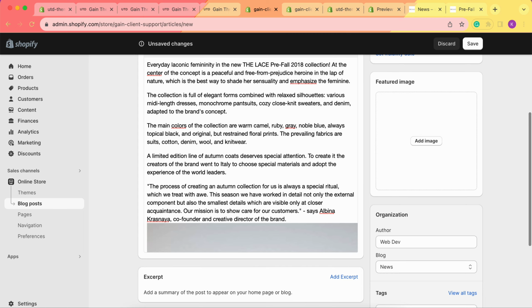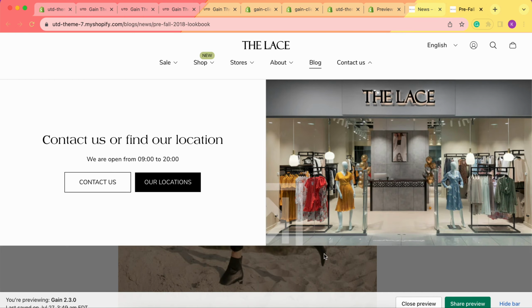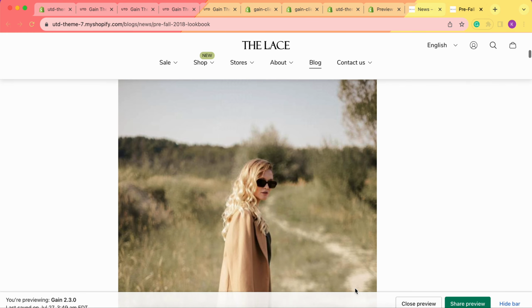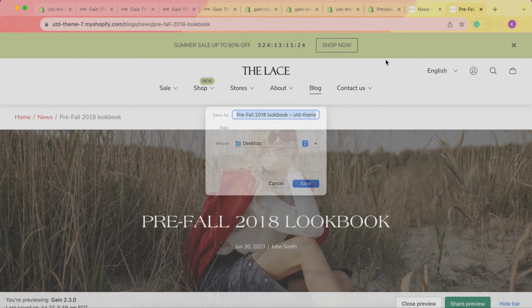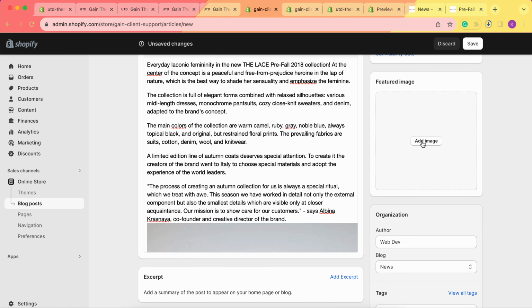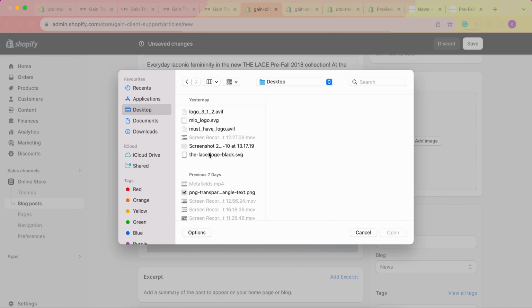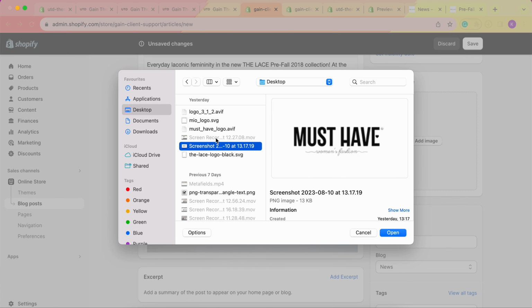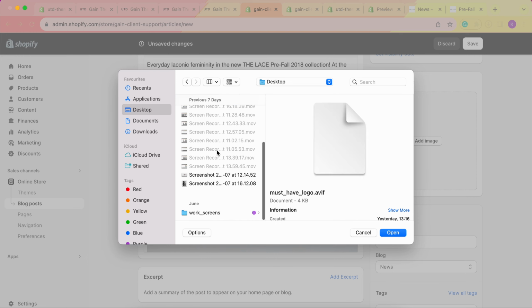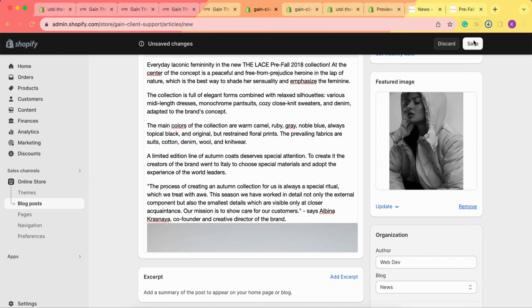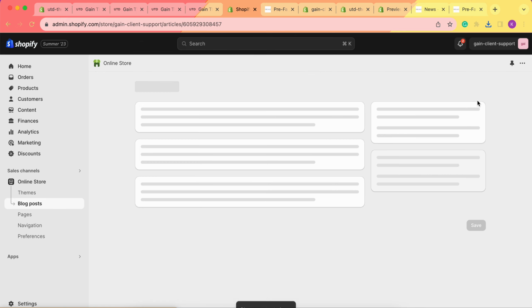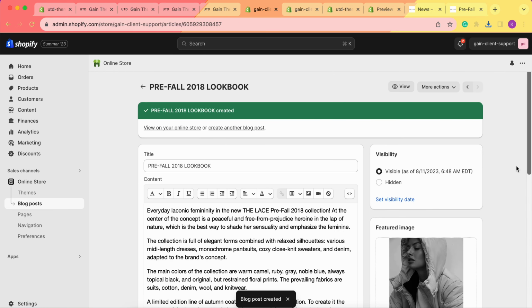Next we need to choose the featured image. So now we'll just probably use this image here. Let's just save this image. Next we go here, add image. Let's now choose the image from here. Let's choose any image from here, and we click on save. We click on the save button. Okay, so we have created our blog post.